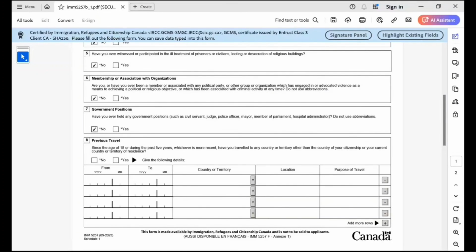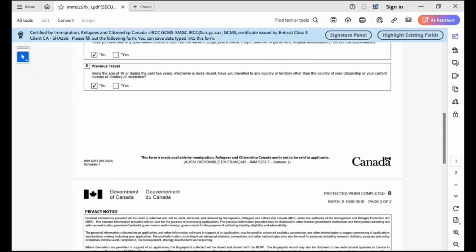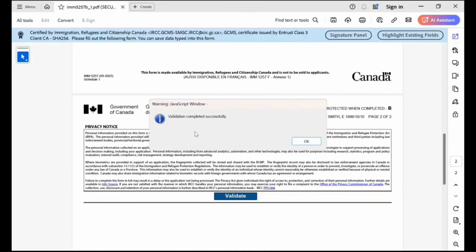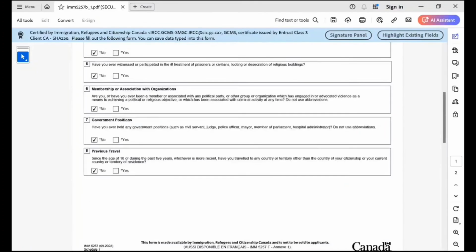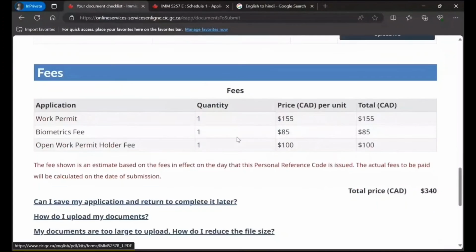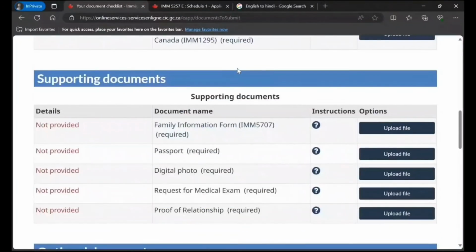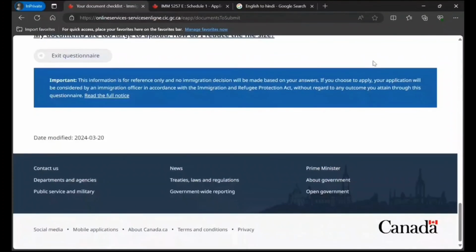Since the age of 18 or during the past 5 years, as was said, have you traveled to any country or territory other than your country of citizenship or your current country or territory of residence? I select no, but if you have, definitely provide that information. Validate it, done. You can save and upload this form too. Then the explanation you can do later, and once all the slots are full, you can go to the next screen and pay the fee. That is how it works, guys.